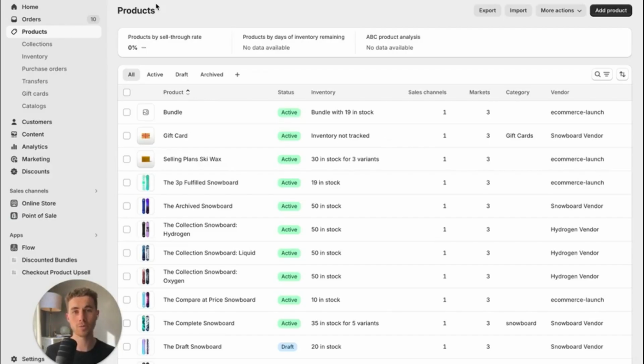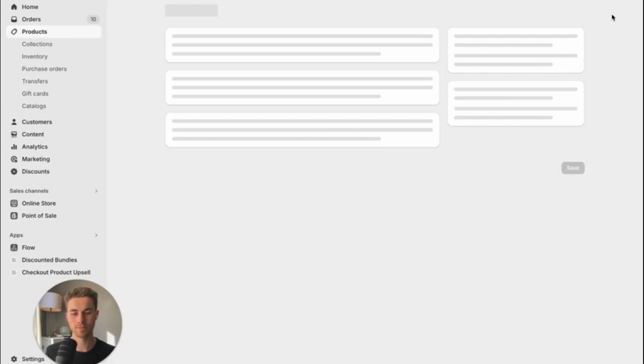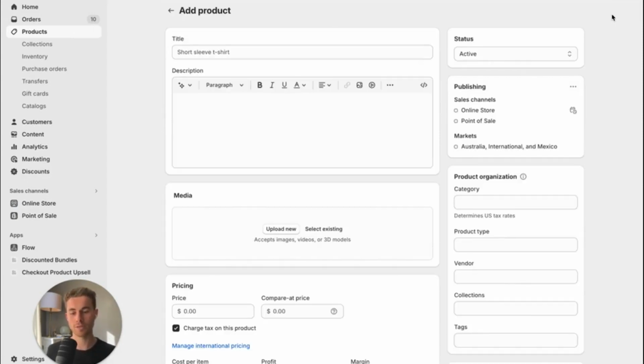First, we're going to be adding a new product to your store. So on the left-hand side of Shopify, you're going to go to Products, and then once that's loaded, you're going to head to the top right corner and select Add Product. Once it's loaded, we're going to go through step by step of each input.